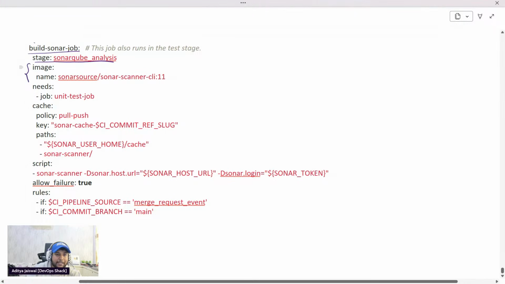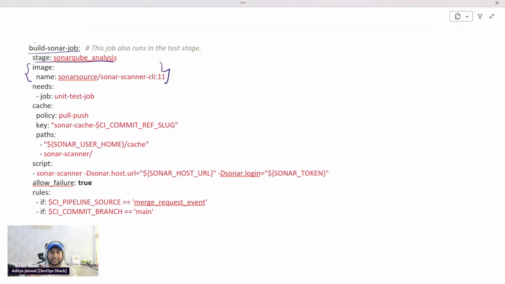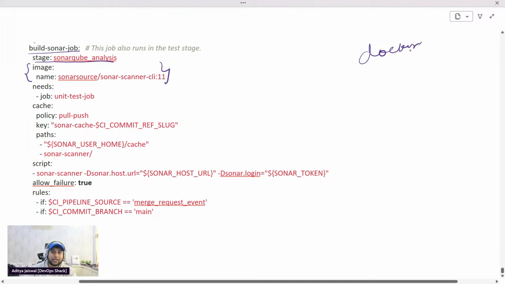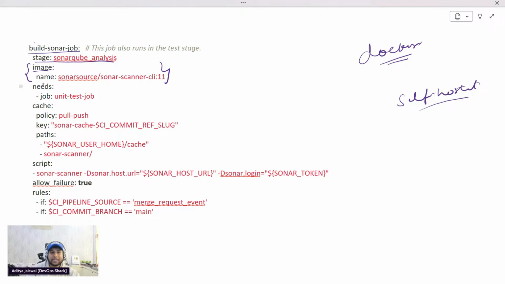Then we define the image. Why do we define an image? Basically, I want this stage to be executed inside a Docker container. So I need to tell my pipeline stage that this stage should be executed on a container. Previously, if I wanted my stage to be executed on a private runner, I had to define the tags self-hosted. But if I want my stage to be executed inside a Docker container, then I have to define the image, the name of the image.